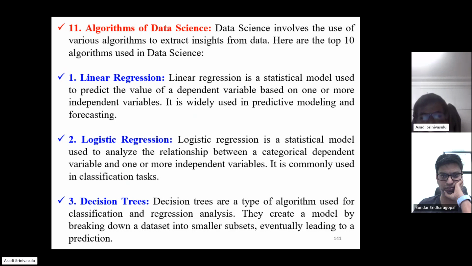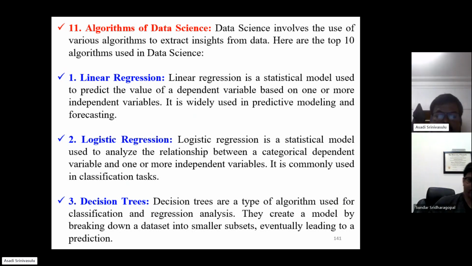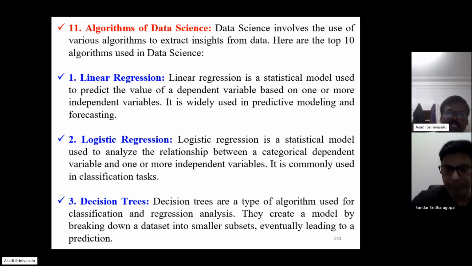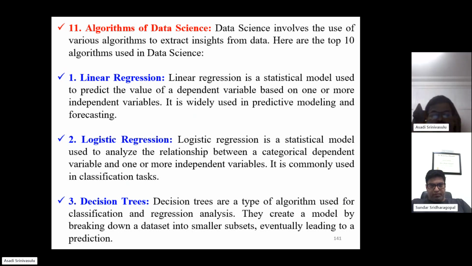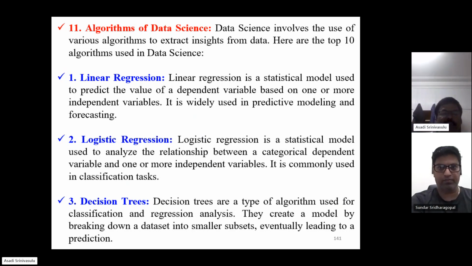And decision tree is one of the data mining classification techniques. This algorithm is used for classification and regression analysis. They create a model by breaking down a data set into smaller subsets, eventually leading to a prediction. That is the reason we are using decision trees. We have a root node, a left child and a right child. Based on the root node, we take the decision whether it falls down to the true side or to the false side.